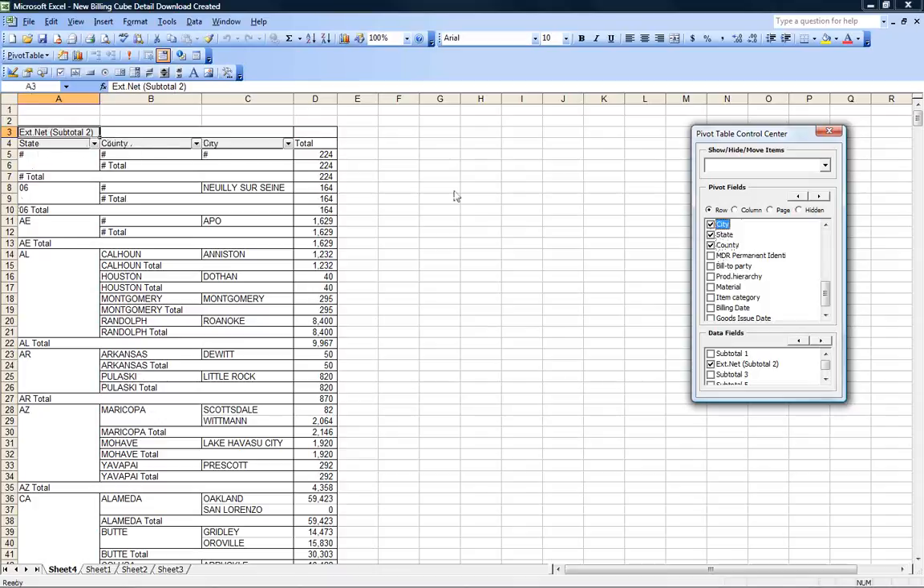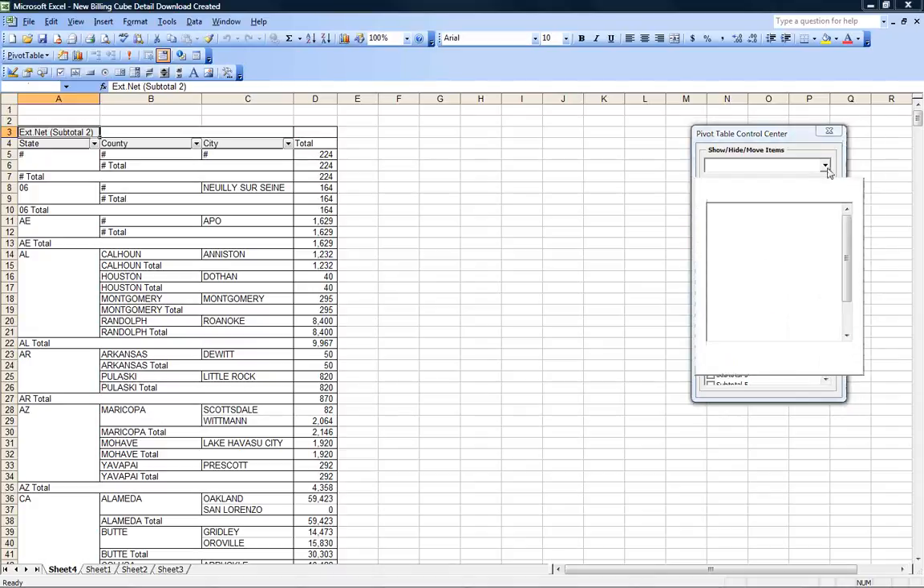You can also use the Pivot Table Control Center to change the names of items within a field. Here I will select state, and then I will click the Show Hide Move Items drop-down box, and you will see a list of all the states in the pivot table. Here we see that the BW uses the pound sign to represent missing data. I will select that. I will then click again to enable editing, and I will call that unknown. And here we can see it has been renamed in the pivot table.